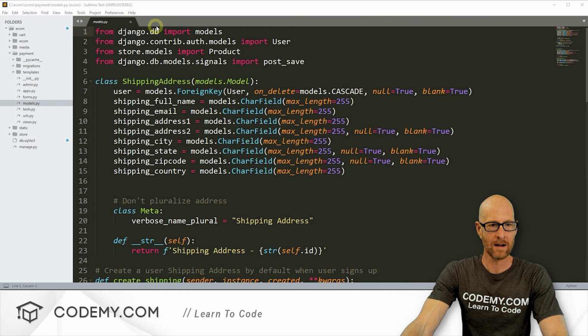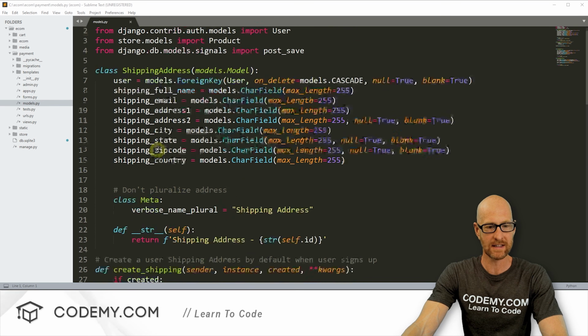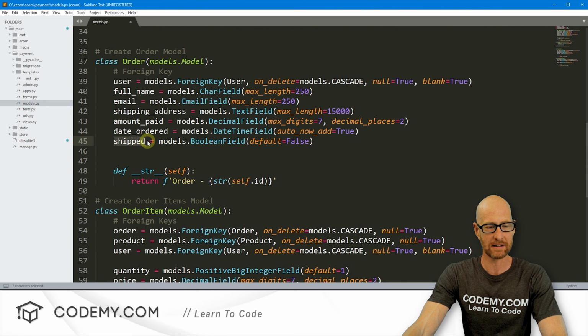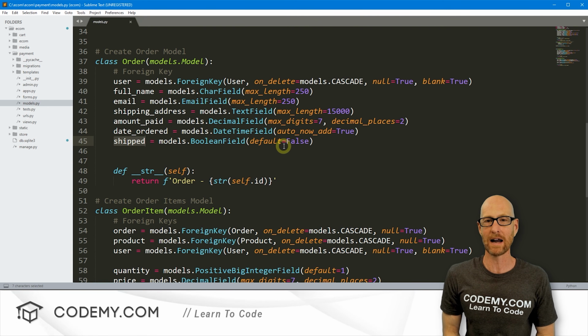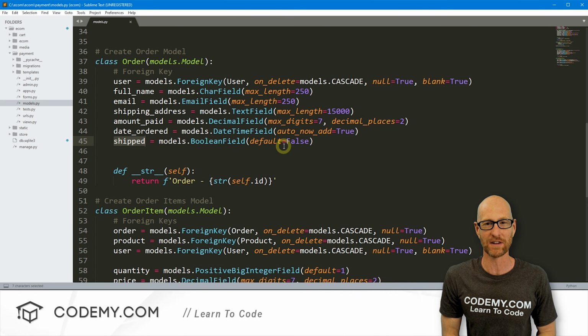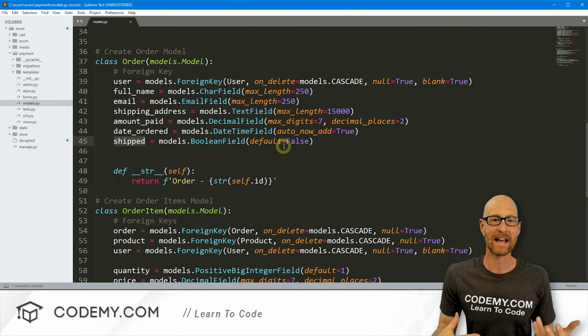Okay, so I've got our models.py file open, and this is our order model. And in the last video, we added this shipped field that has true or false, whether or not it's been shipped. And that's great. We can keep track of that. But we also want a date field so that we know when the thing was shipped. So anytime we click that shipped checkbox or button or whatever, however we set it up on the actual website, it will add the date automatically.